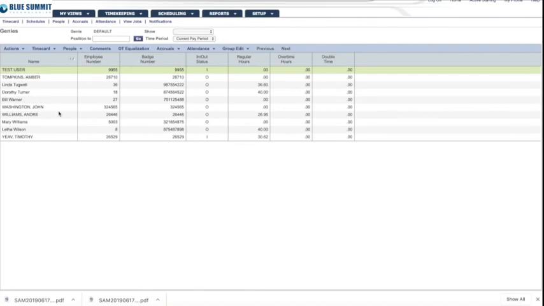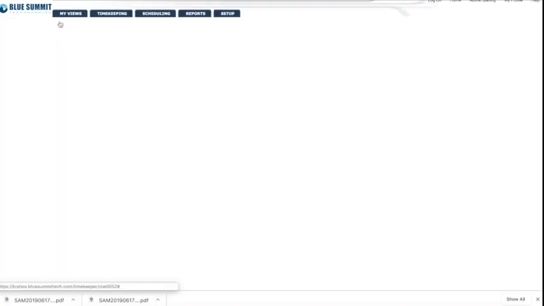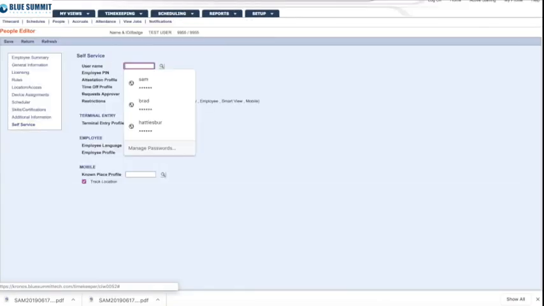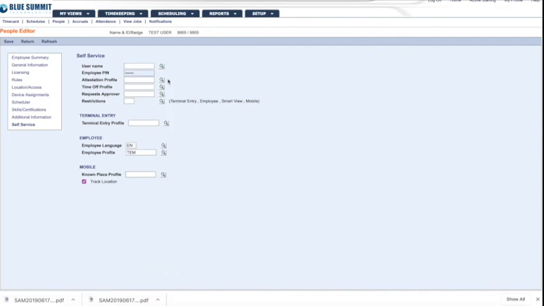And then to search for your employee, you can just type part of their last name or first name in here, and it'll pull up a couple of people on the page. I'm going to come up to people in the top, and then you're going to click on self-service on the left-hand side. And here, what you can do is the username will be blank, the employee PIN, you're just going to clear it out, and then you're going to click on save.